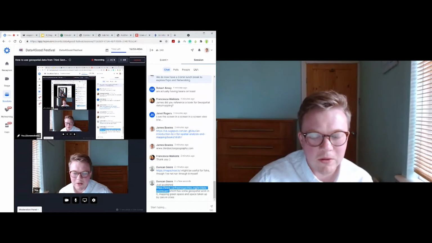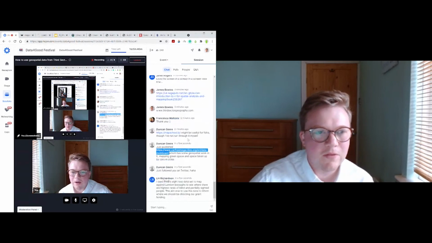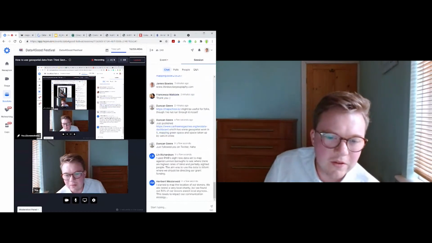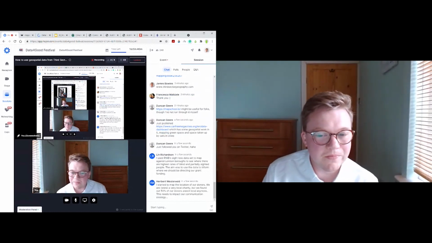That sounds good. Mapping green space and space taken up by cars in the city. Nice. I'll open that and have a look later. I used RNIB's sight loss data set to map against London boroughs to see where there are the highest rates of blind and partially sighted people.